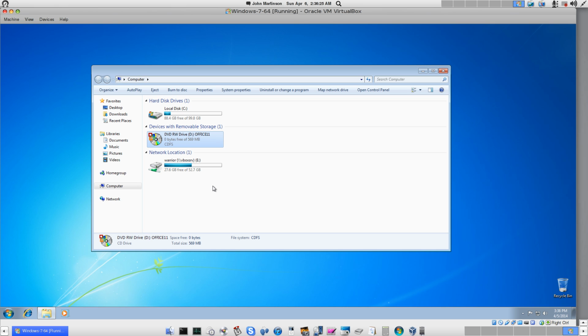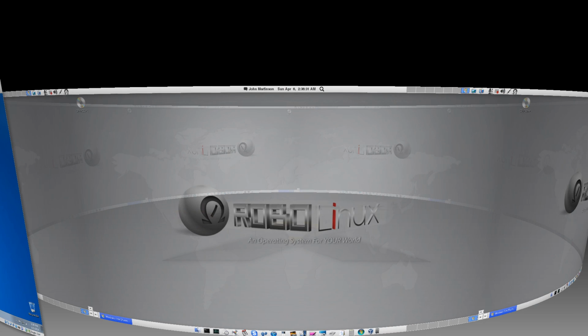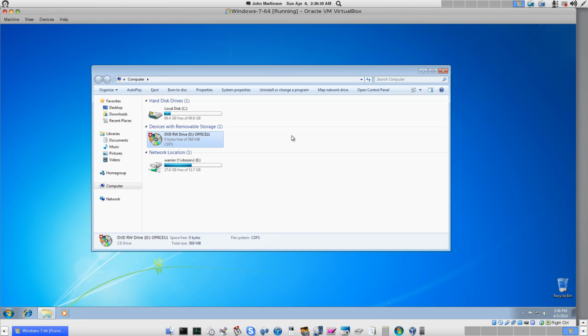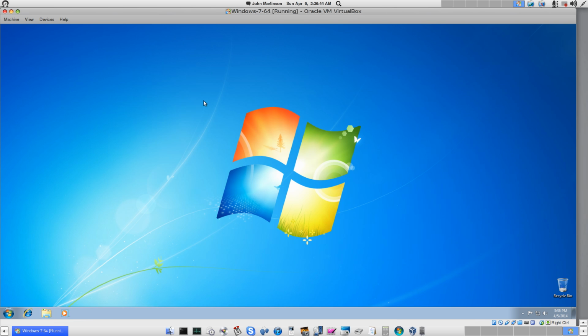Note that if for some reason VirtualBox in all its infinite wisdom does not allow you to do that in Windows 7, you would just go to your Linux desktop and you would eject it here. So now we're finished. It's ejected, but it's still showing, another quirk in VirtualBox. But it is installed. I'm going to prove it to you right now.